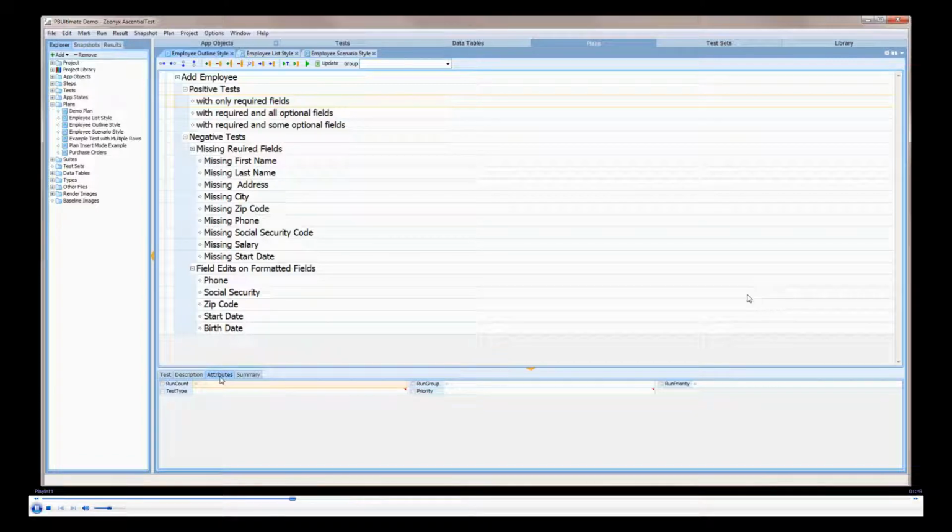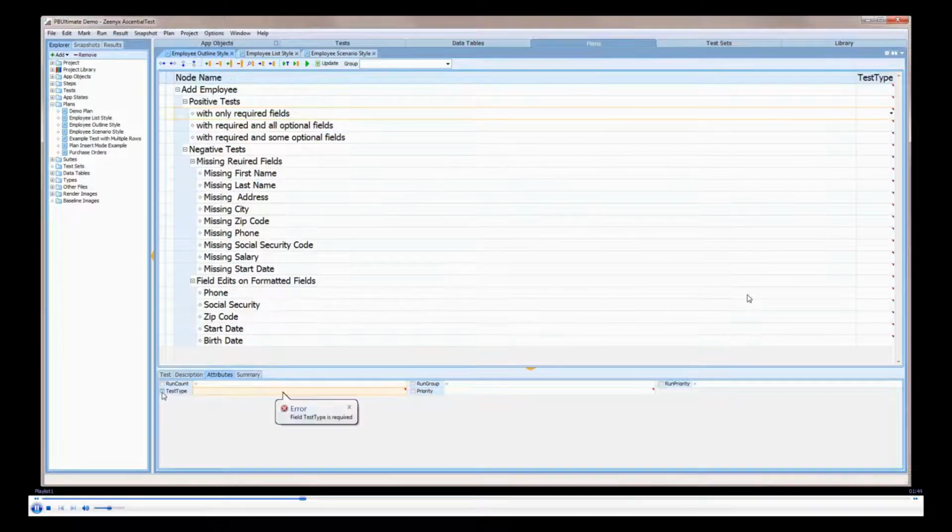Now I want to talk about a feature that we call attributes. Attributes are important because they're labels that help me find tests, and I can create as many of them as I want. They're user-defined. You can see I've created one already called test type, and I can select positive or negative.